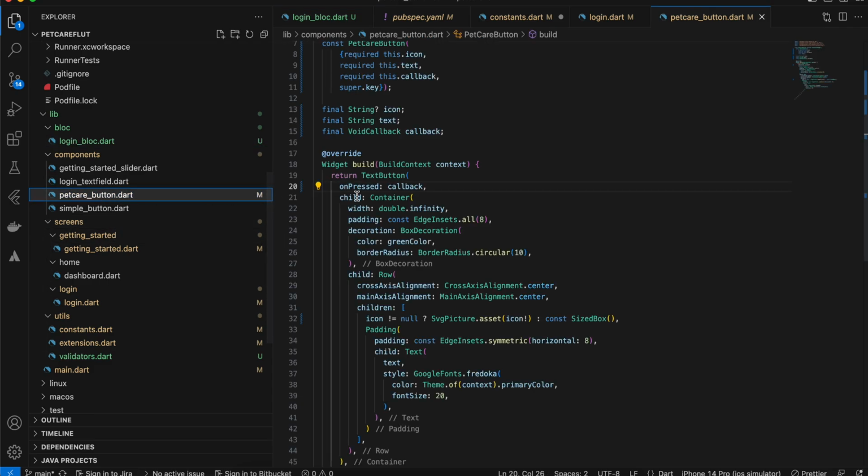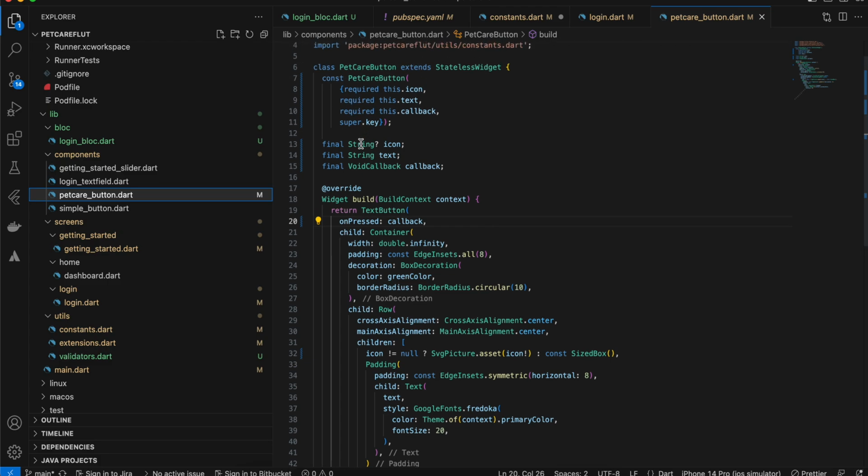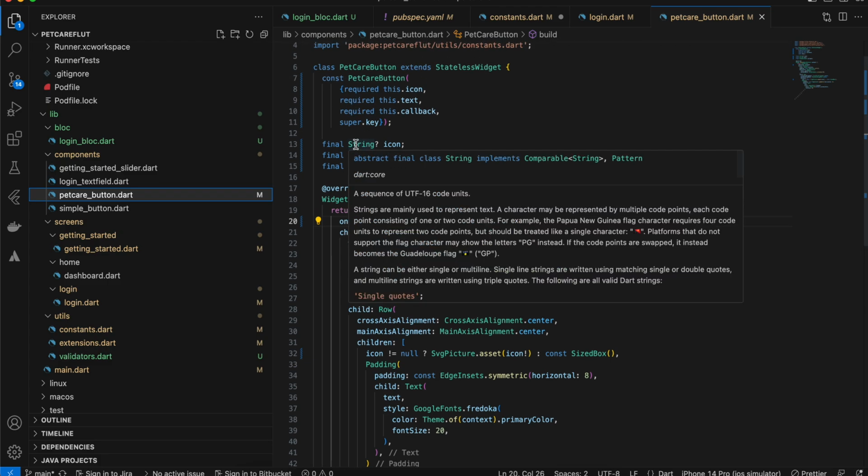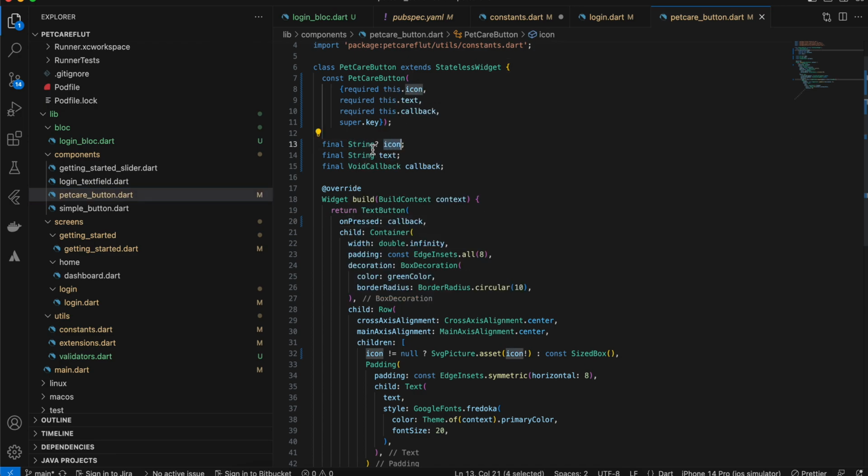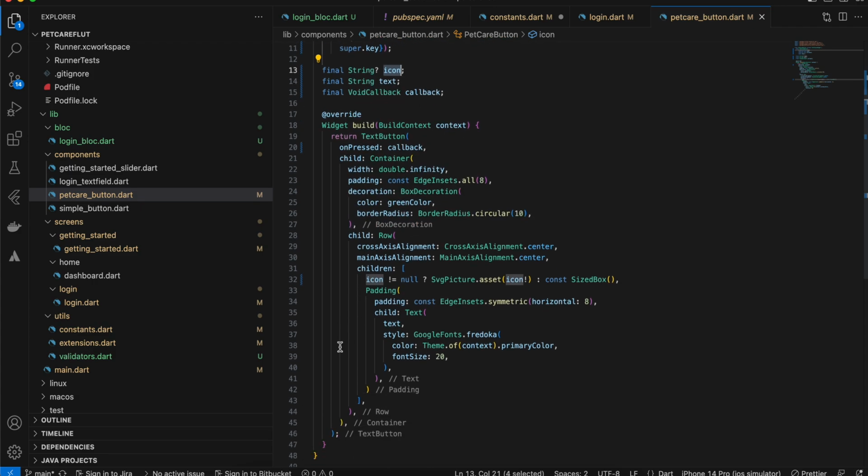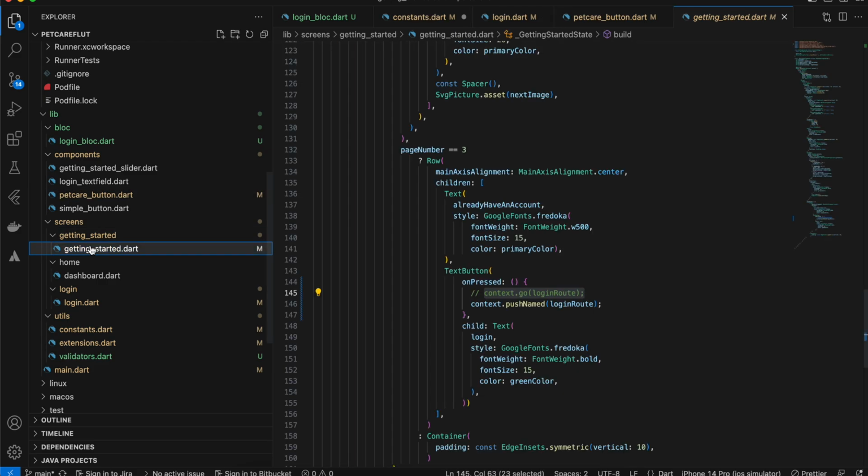Next, inside PetCare button I have added this. I forgot to add the login button, so I have reused this PetCare button to make this icon nullable. So if it is null, don't display it, otherwise display it. So this is over here. I think everything else remains the same. Next I have added this in getting started. Inside getting started I have added this.